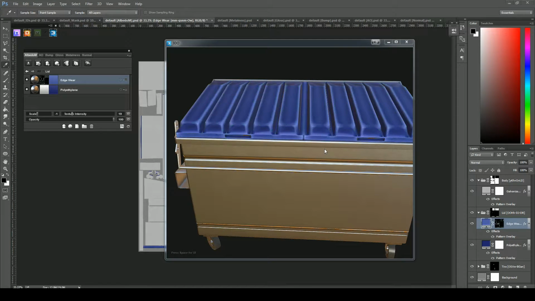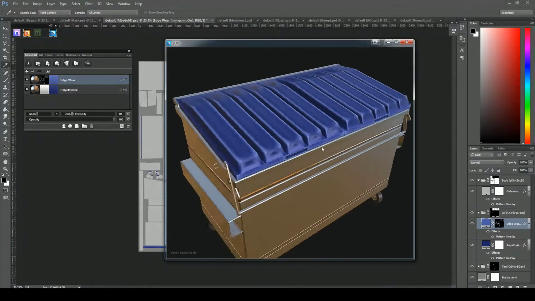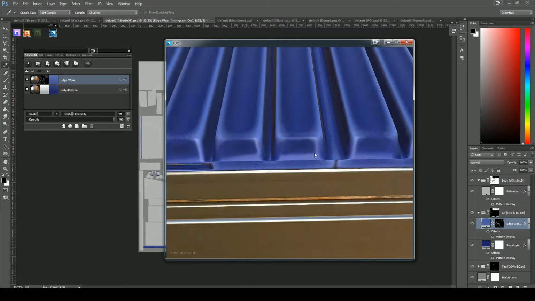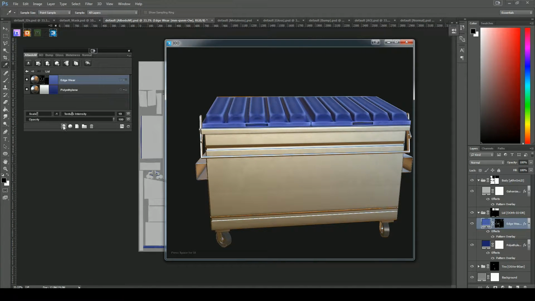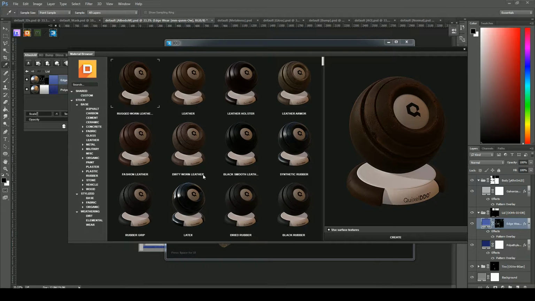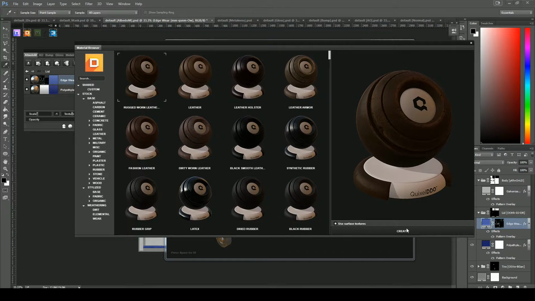Now on top of that I want some grime. It's just a little bit clean at the moment. So I'll add a new smart material inside this folder. So I click on smart material. It'll ask me, am I sure that I want to make it inside this folder? It'll ask me that when I click on create.